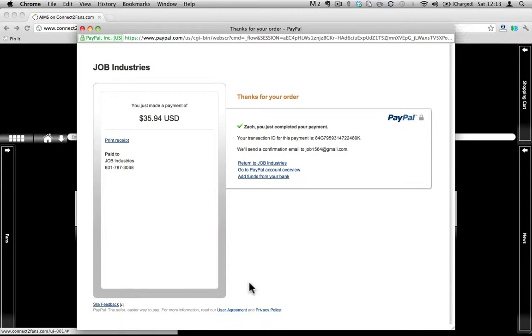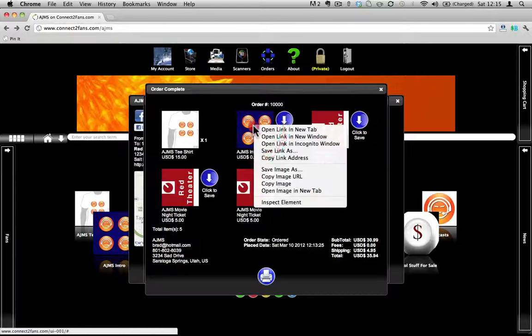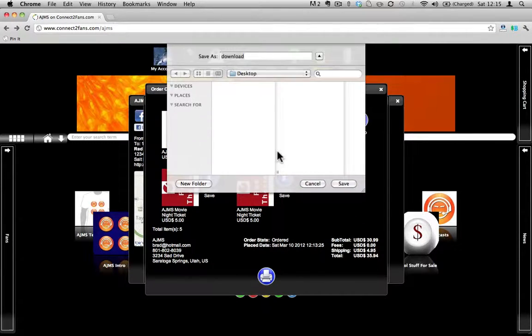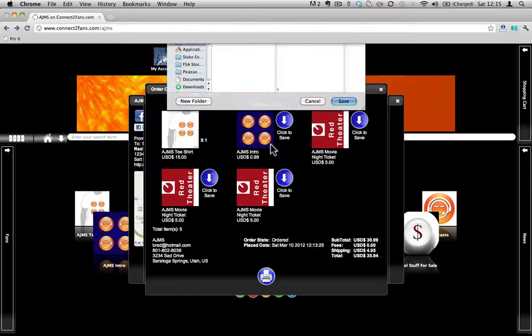Okay, the order's done. I can close this out. I'm back here. And now it brings me to the order complete window. So the t-shirt's going to be shipped to me. On the intro here, I can right click, save link as. Again, on a Windows machine, you'll do save target as. I'm gonna put that on my desktop as the Average Joe Movie Show intro.